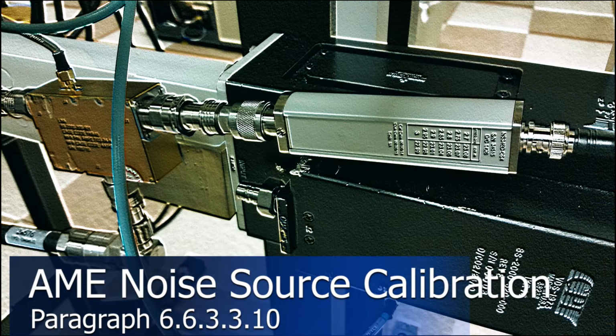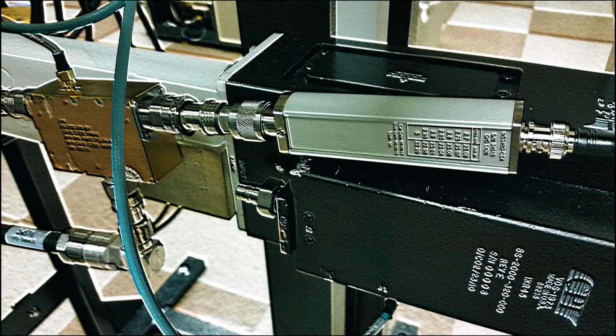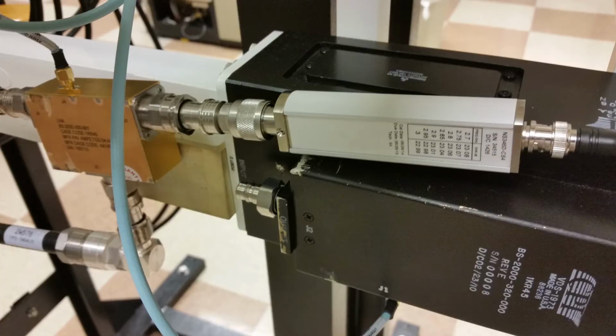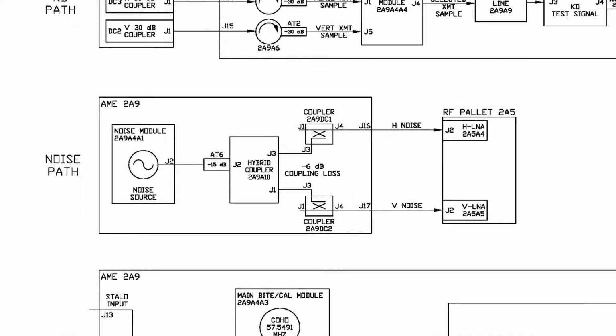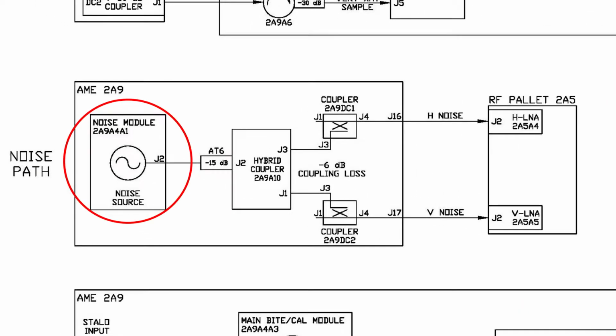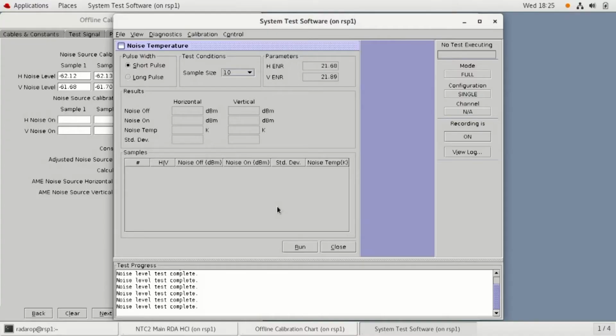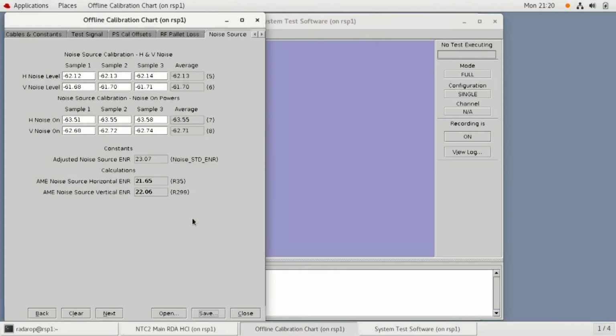Paragraph 6.6.3.3.10 AME Noise Source Calibration. During this calibration, a calibrated noise standard is injected into each LNA and measured by the IFDR using the noise level routine. Then, the AME noise source is injected into each LNA and measured by the IFDR using the noise temperature routine. New horizontal and vertical ENR values for the AME noise source are calculated and entered into adaptation data.